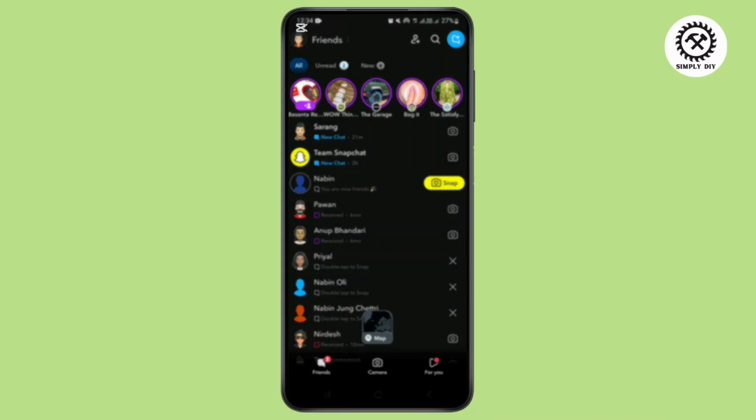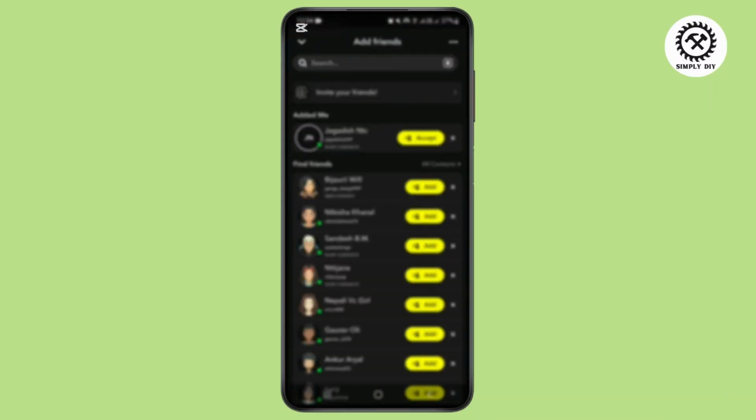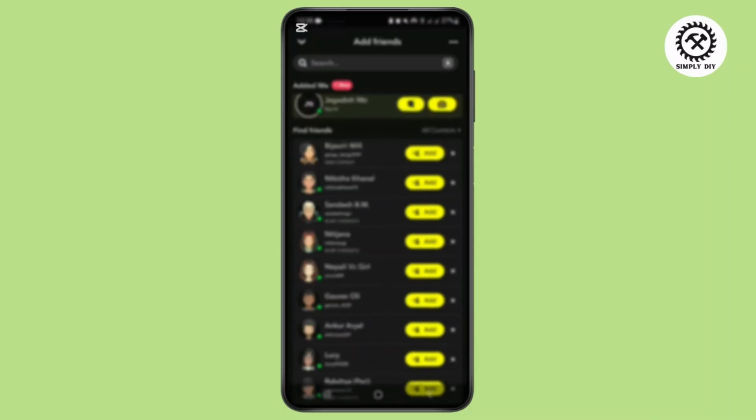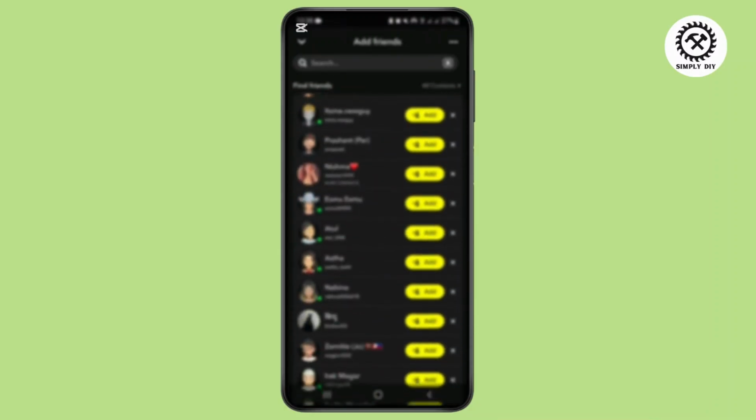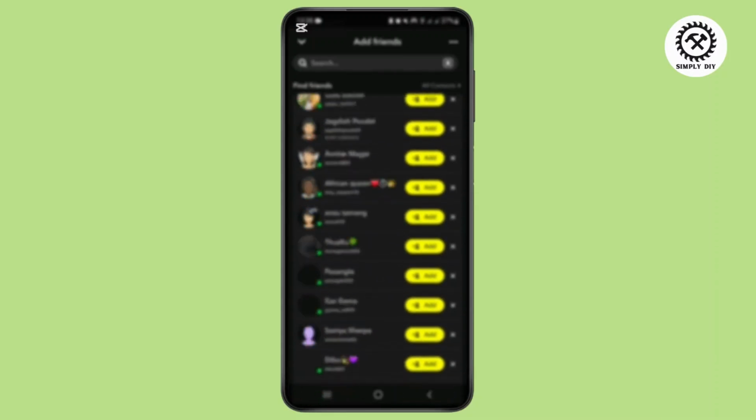So simply tap on this option, and now from here you will get options like the Added Me section. In the Added Me section you will be able to see the person who added you on Snapchat. So simply in this section you will be able to see them, and you can accept them from here like this. Okay, so on the other hand, in Find Friends, you can find friends and add them to your Snapchat. So you can add them from here.